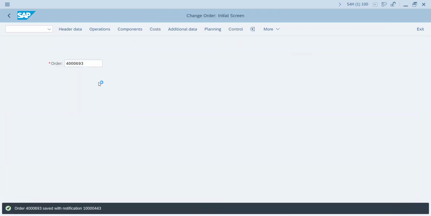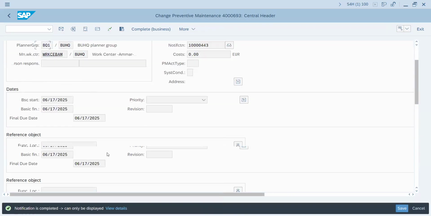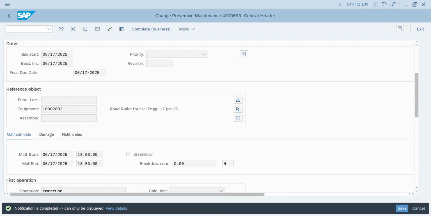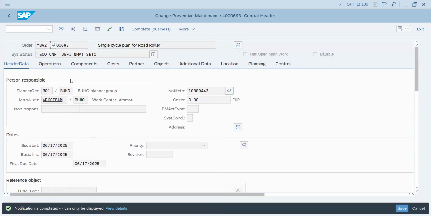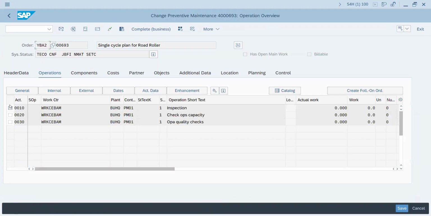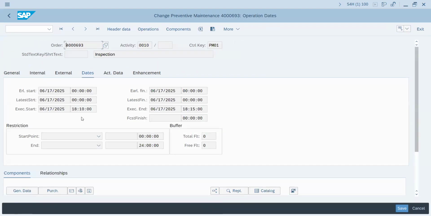Now again, change maintenance order, and you are going to see the timing over here at 18:00 it started and 18:50 it finished. Go over to the operations, and once you will go over to the operations, their dates and overall timing. First operation started at this time 18:10 and finished at this time.